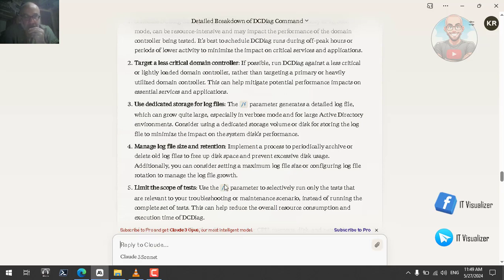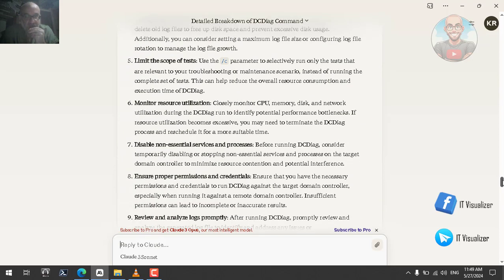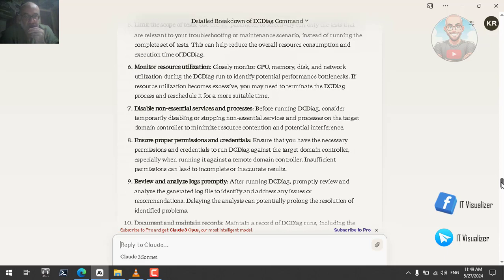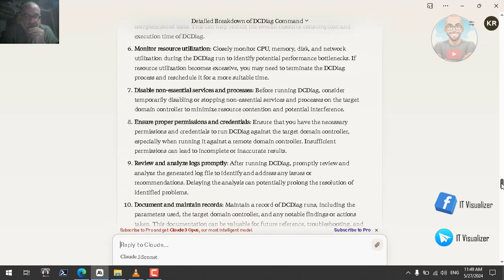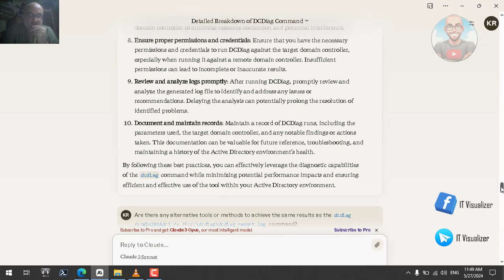Limit the scope of test, we have seen this before in the performance issue recommendation. Disable non-essential services and processes before DCDIAG. Consider temporarily disabling or stopping non-essential services. I don't know if this is a good recommendation, since we don't know what the non-essential services are. Ensure proper permissions and credentials, we will use the domain admin account. Review and analyze documents and records. Anyway, this is a good answer.